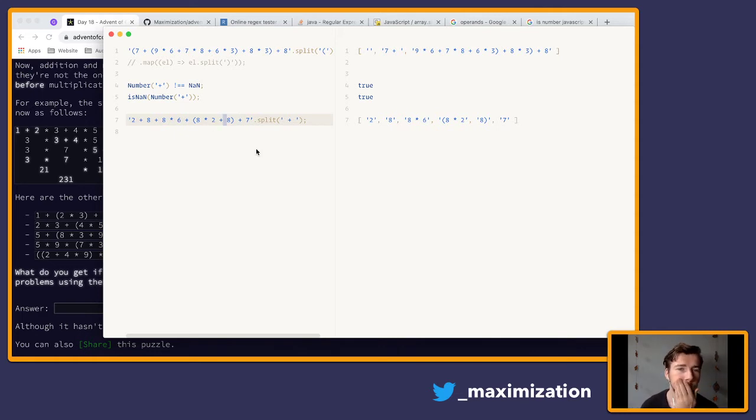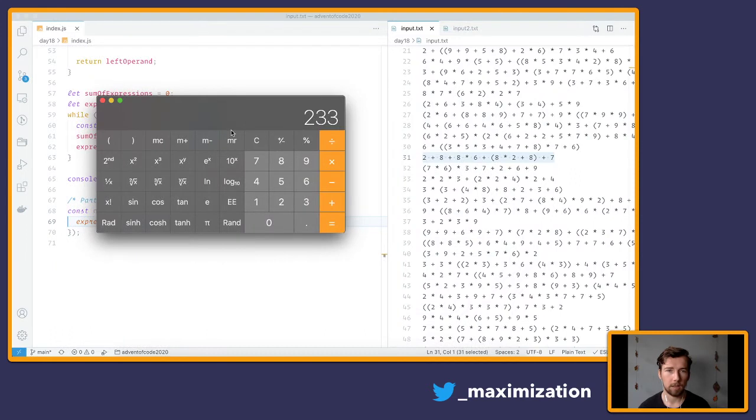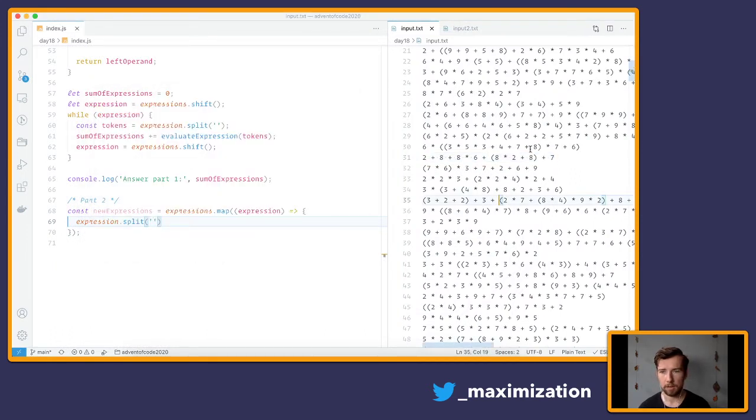Yeah, I need to go from the inside out. So from the parentheses. I think our split approach is not gonna work again. It's not gonna work. No, because split doesn't have a notion of inside and outside.